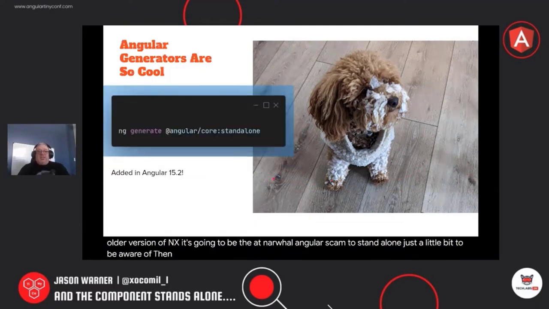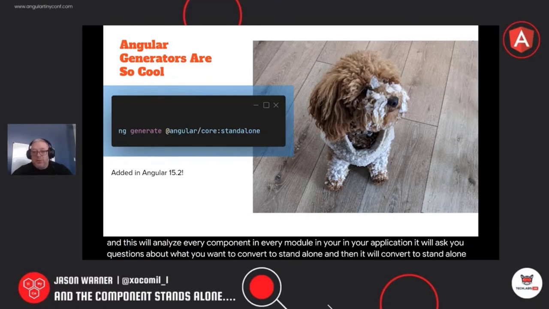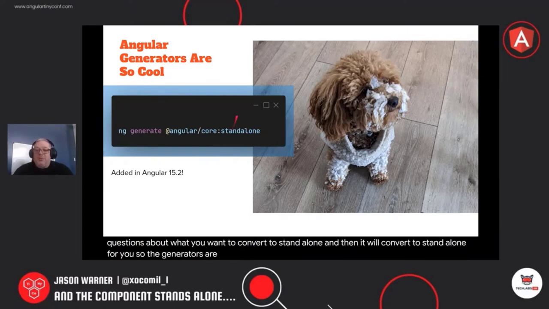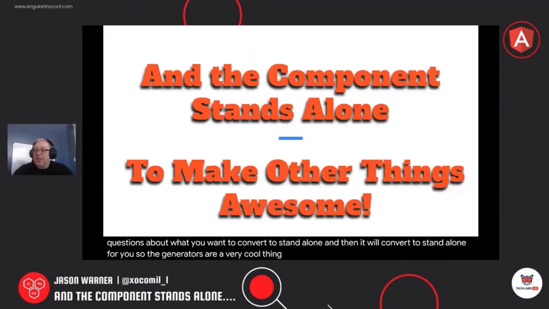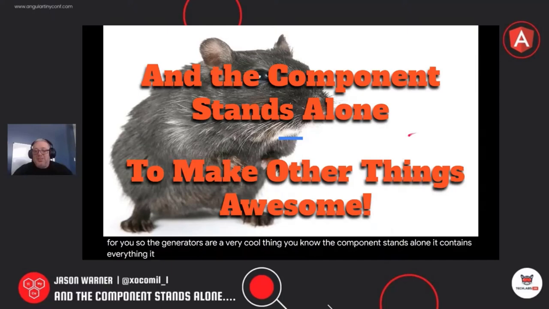And then in Angular 15.2, Angular gave us their own generator, the Angular core standalone. This will analyze every component and every module in your application. It will ask you questions about what you want to convert to standalone, and then it will convert to standalone for you. So the generators are a very cool thing. You know, the component stands alone. It contains everything it needs, and it does that to make other things awesome.